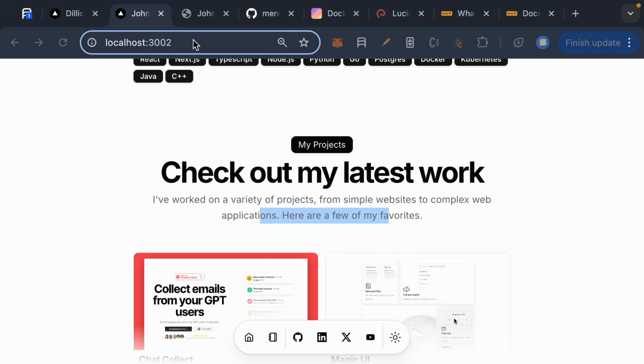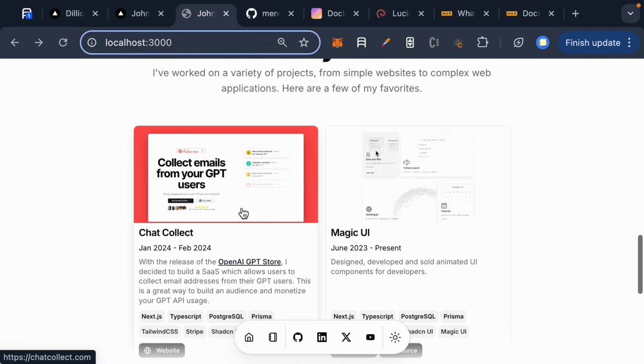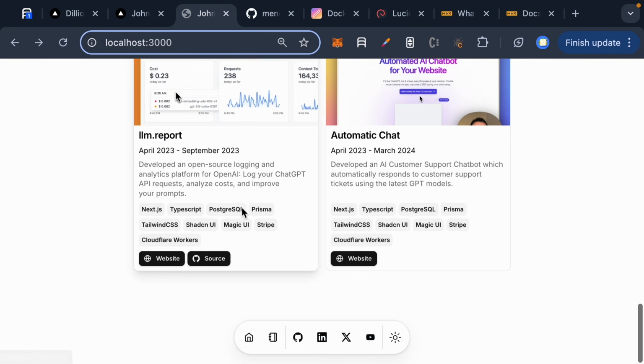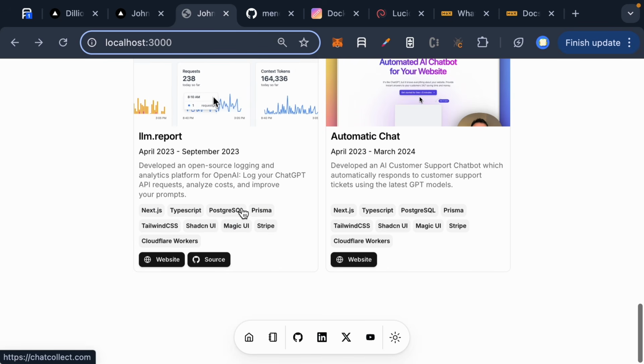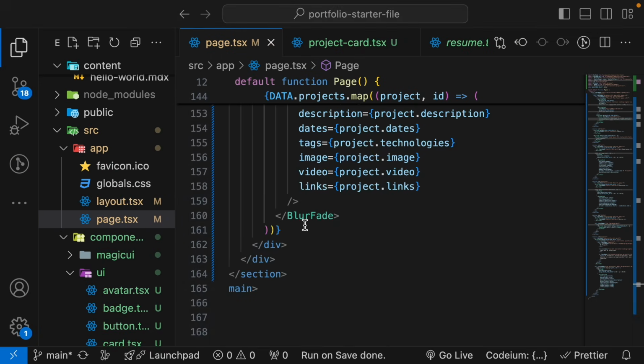So when we check the localhost port 3000, we should see all the projects. So there we go, we have all the projects. Finally, let's create the hackathon card and import that as well.